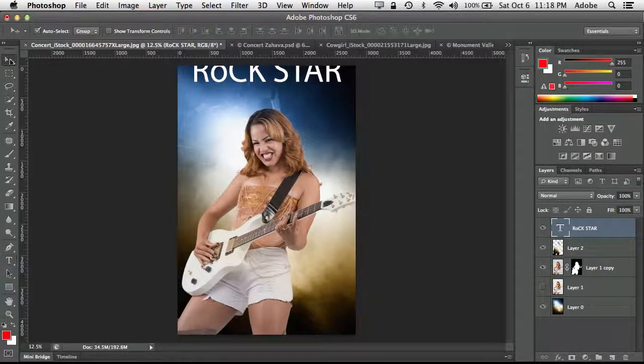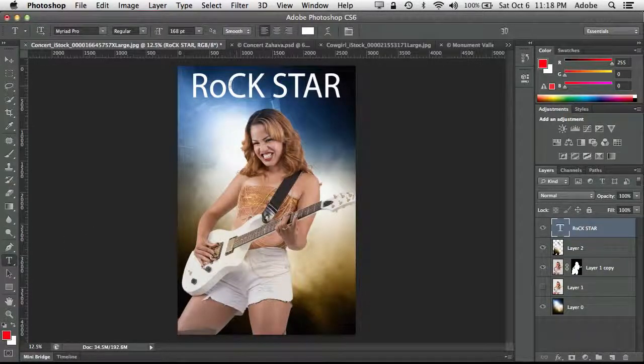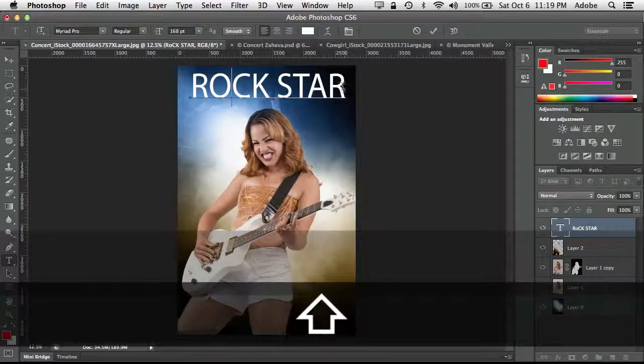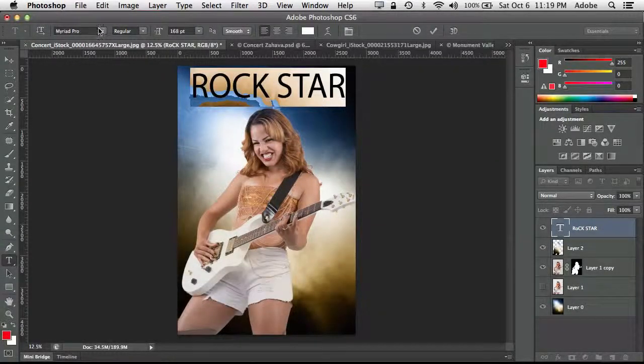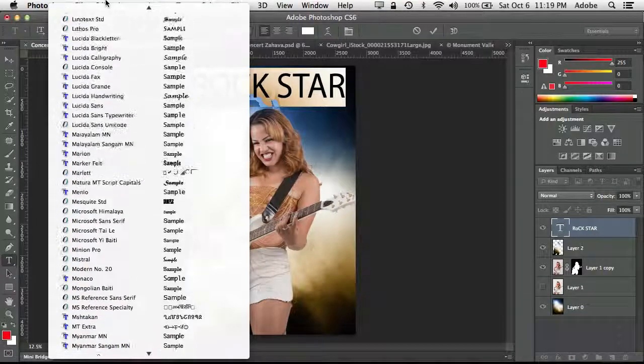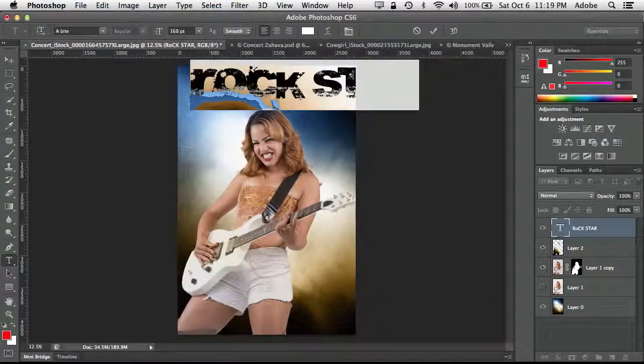And we can move this around because type is automatically always on its own layer. So we can move that down. We can go back to our type tool and make any corrections, like I didn't capitalize the O there. We can also change the font to whatever we want. So let's see what I've got here. We grab this little font there. We can also adjust the size.